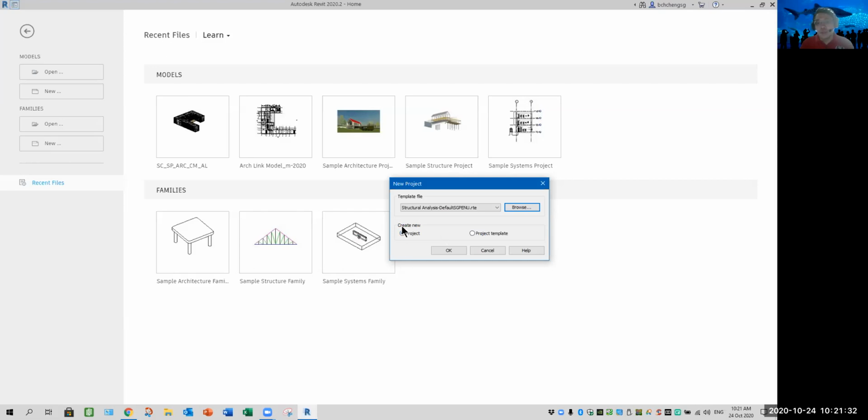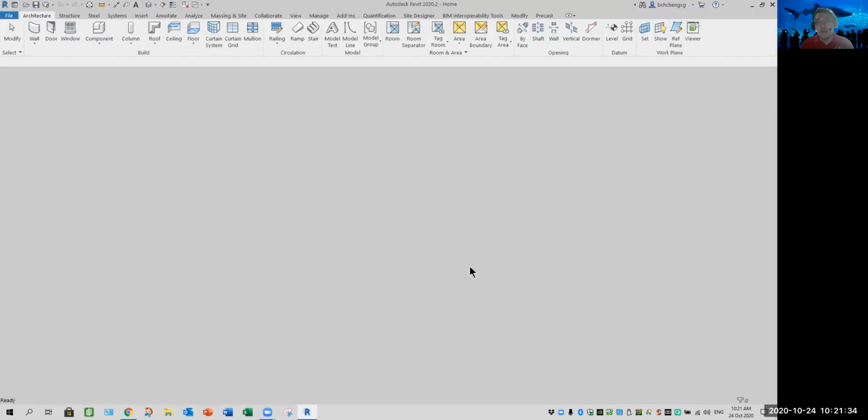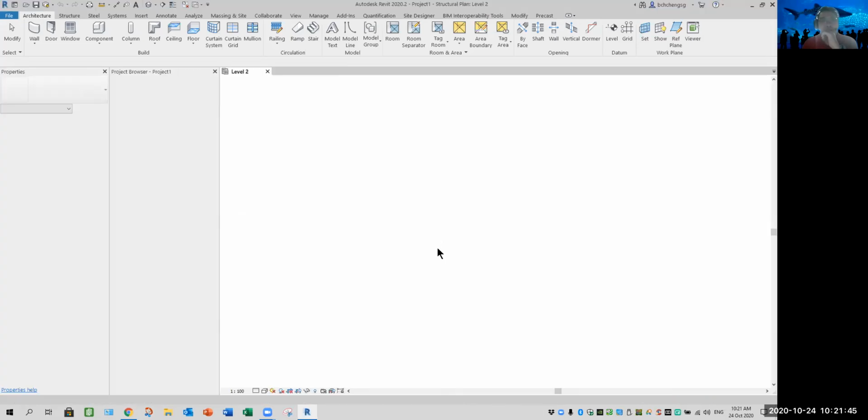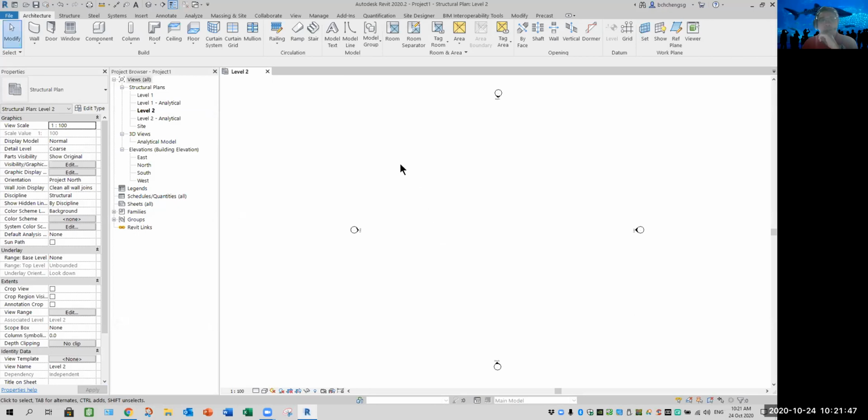So for project, I pick okay. You launch this software. Okay, so interface wise, this is what you see in 2020 Revit Structure. Your 18, 19 should also be similar once it's open.